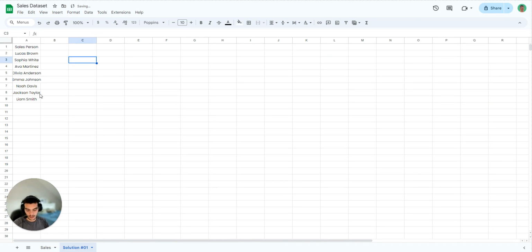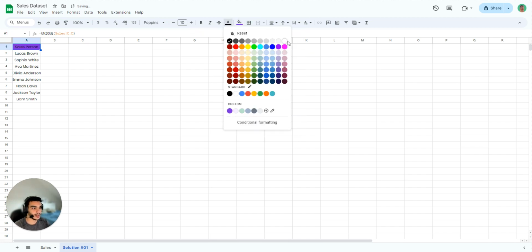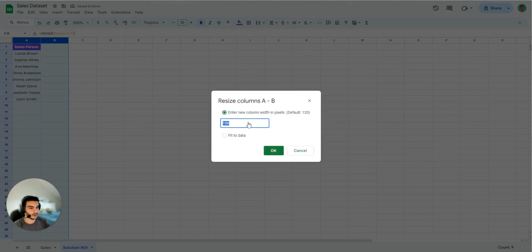What's good with the unique function is that instead of showing the whole list that you have inside the data source, it will display all the values just once. So here we know that we have the full list. Let me change some formatting. This is going to be a header. I change the background color and the font color, I will make it bold, and I will also change the width of these columns. I will put 150 here.